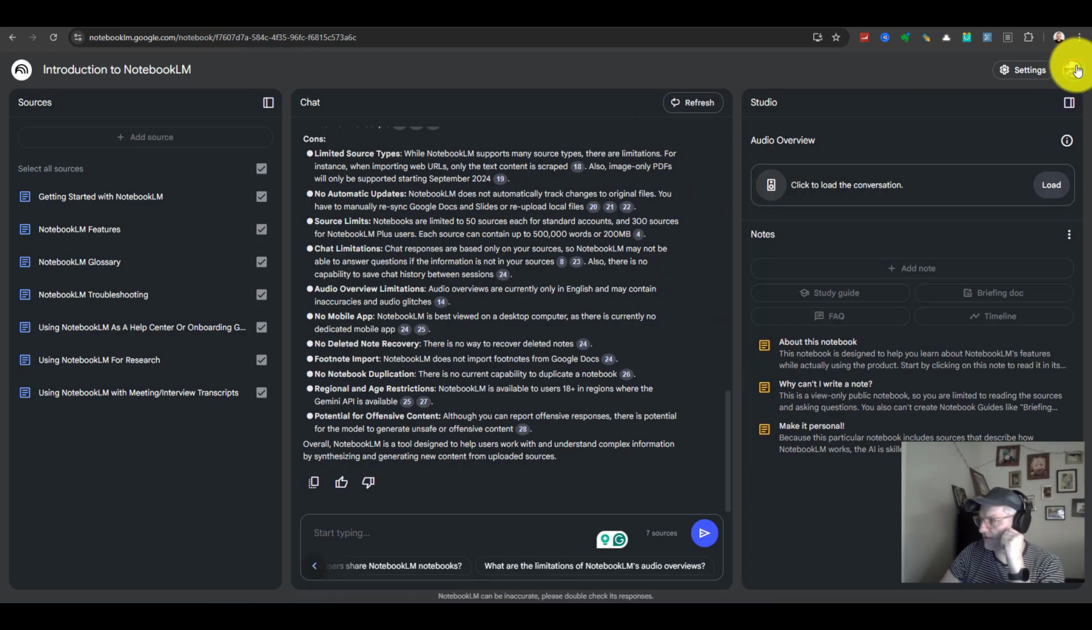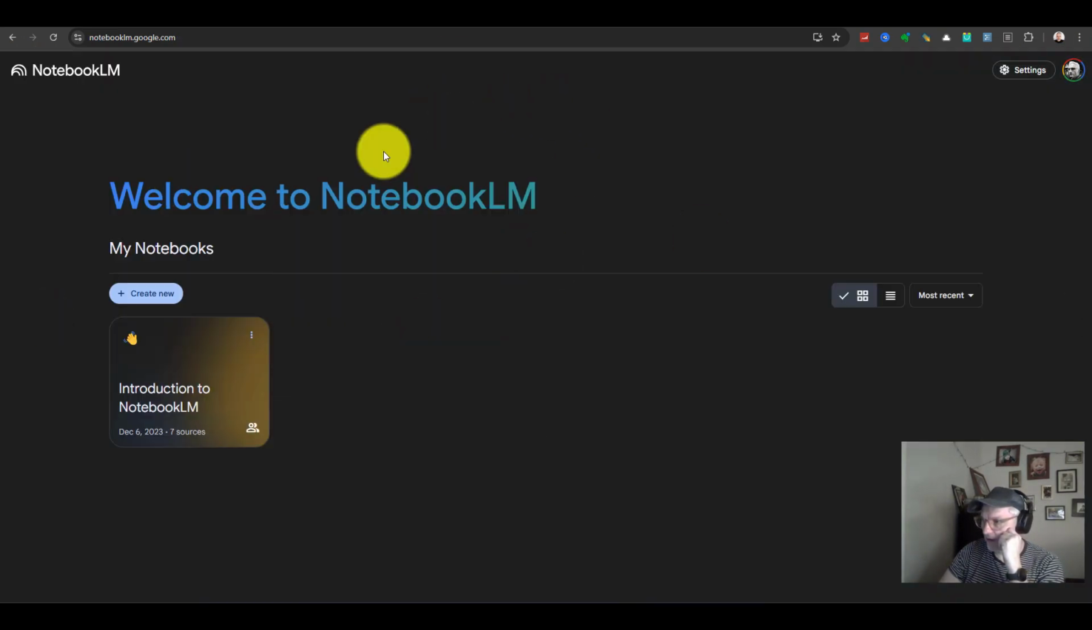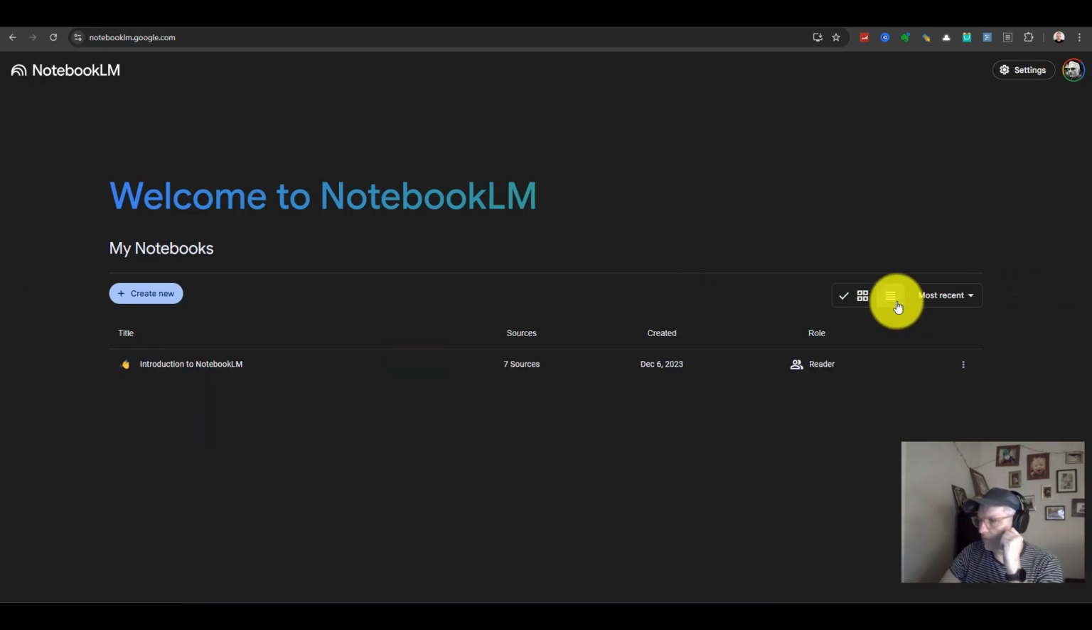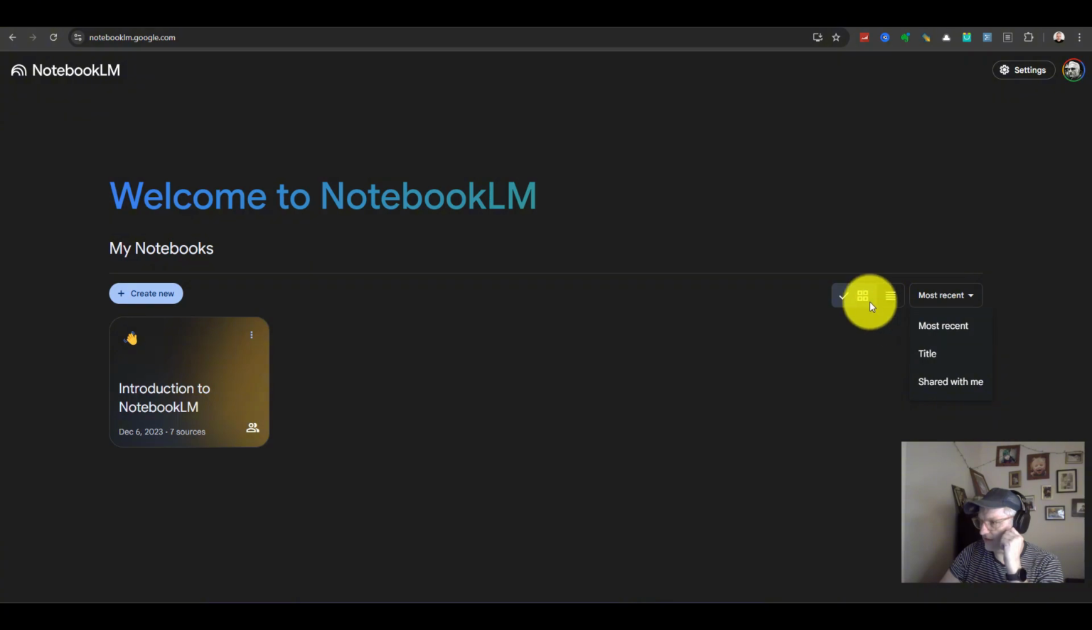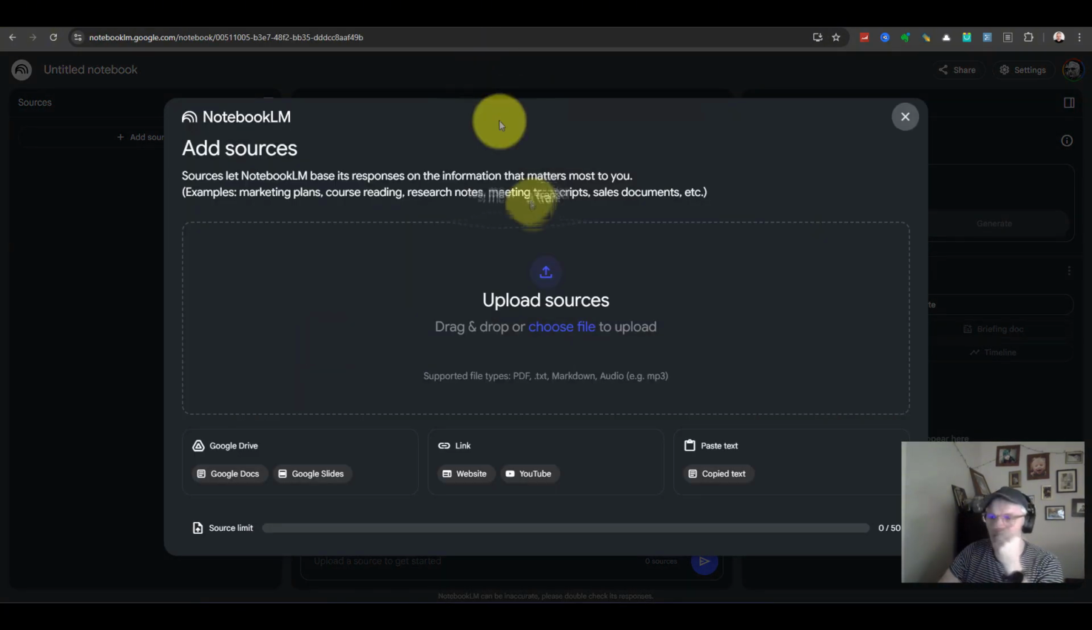Now let's start one from scratch. So we come back here. This is the interface that you'll have when you want to create a new one. In my personal one, I've got loads and loads here. You can filter the view by most recent, shared with me, etc. So we're going to create a new one, and this is what you'll get met with.